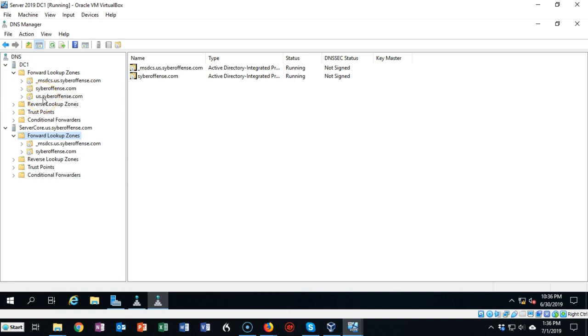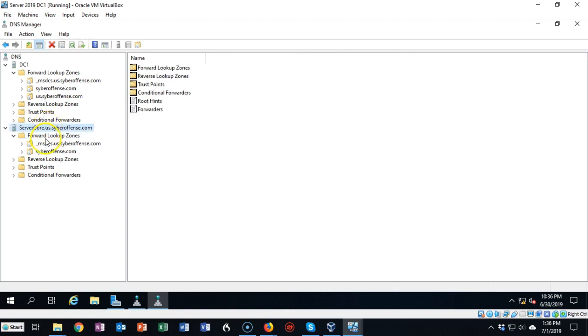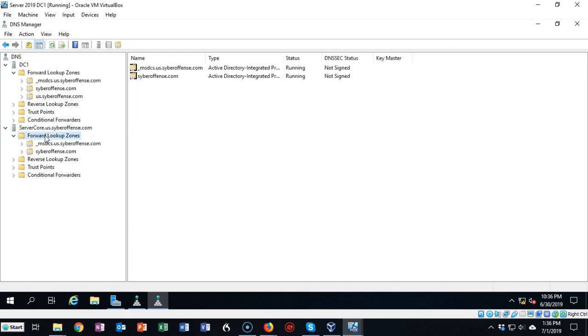And I would like to create a secondary or a backup for this particular zone on our domain. Now to do this, I'm going to go down here to Server Core, go to my forward lookup zones, and I'm going to right-click and select New Zone.